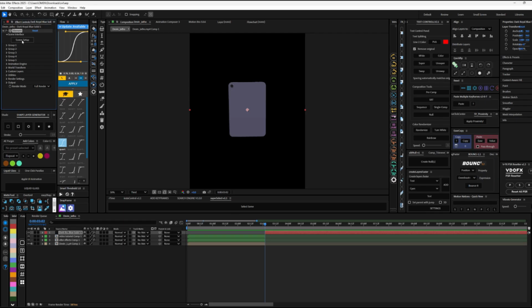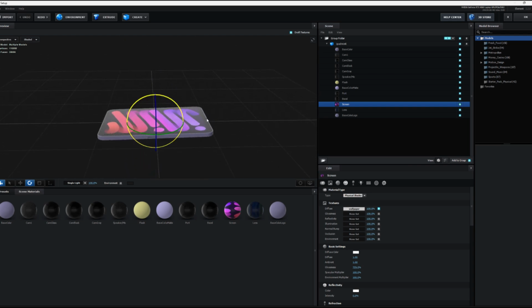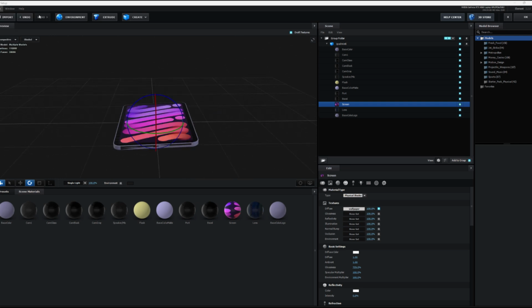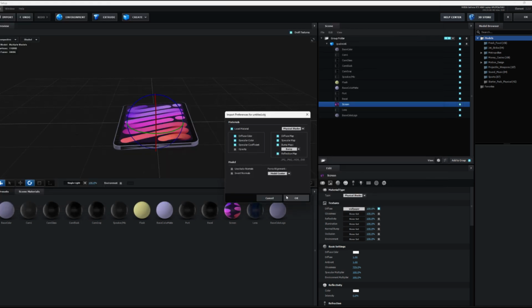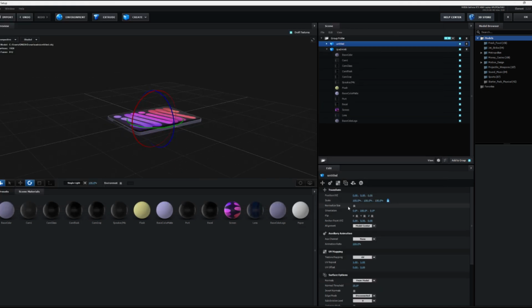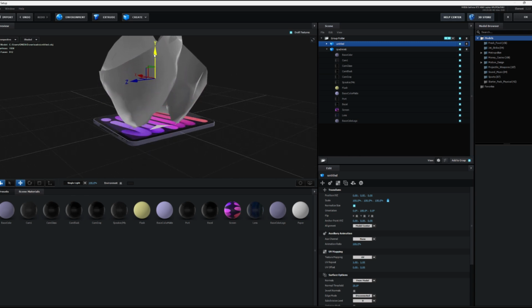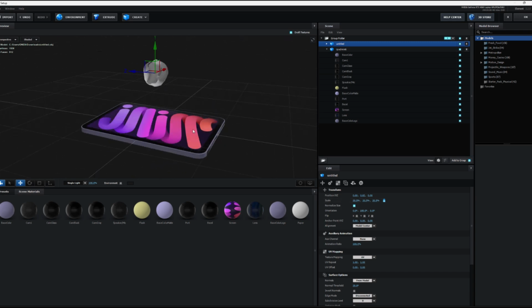Go back to Element 3D. Before we bring our paper, let's adjust our iPad so it matches our animation. Now let's go to File, Import 3D Object. Let's go to Downloads and then bring our paper. Okay, cool. Now let's normalize the size. Now let's take it all the way up. Let's scale it down a bit. Or no, this one is perfect.